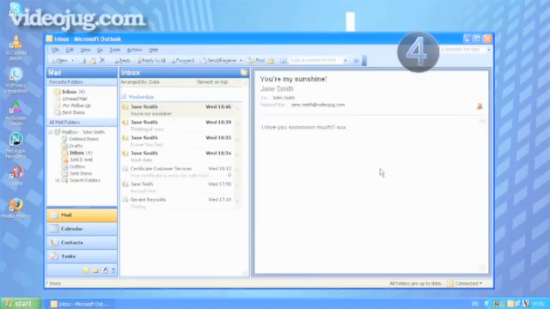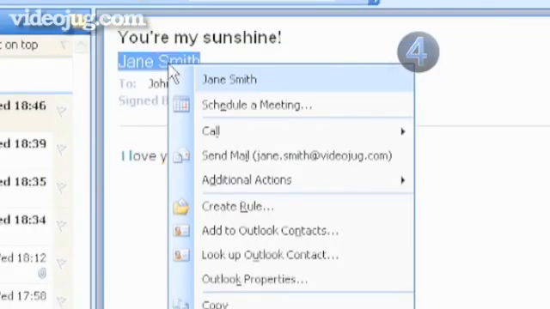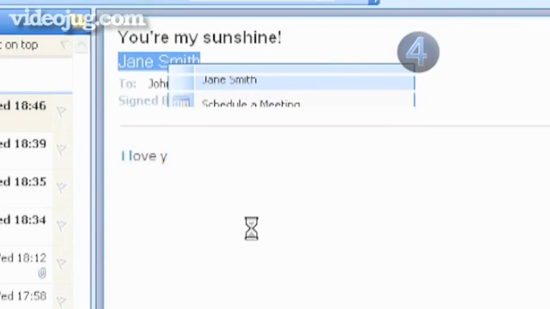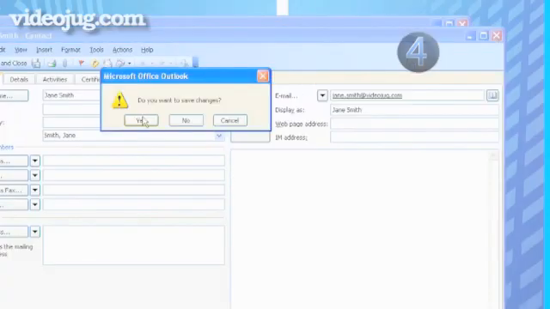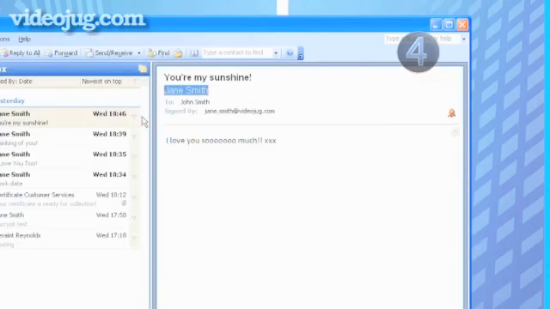Request others to send an email with their digital signature. If they do this, you must make sure that you save their details into your contacts book. Right-click on the sender's details and choose Add to Outlook Contact. This will save their email details, but more importantly, their digital certificate.